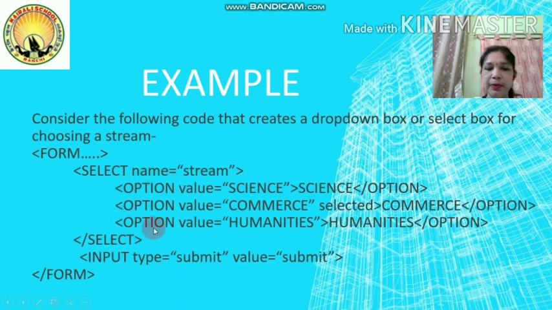So three option tags will be used, and these three option tags will be closed also. Option, first value science, second one is commerce, third one is humanities. And what will be the names displayed? It will be written inside the option tag, between the opening and closing tags. This will be the display name, how it will be displayed in the control.